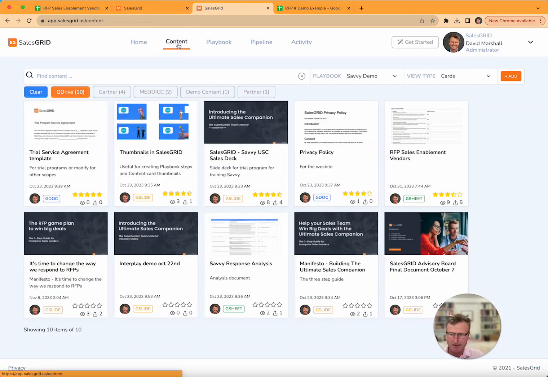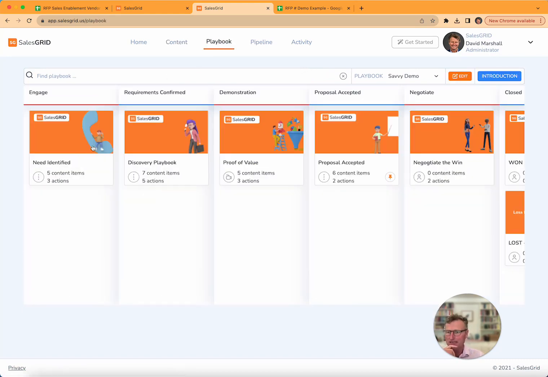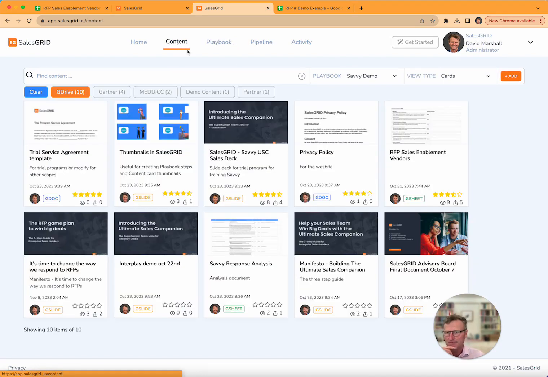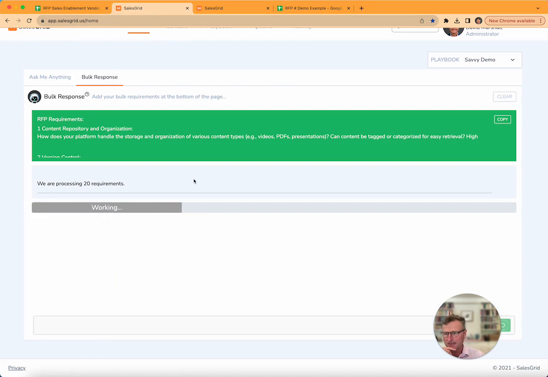So you can load up all your old RFPs and everything, and that will continue to train Savvy on everything about your business. Likewise, we have a playbook where you can map out all the steps, and Savvy also knows about all of that. But meanwhile, let's have a look and see how it's going.